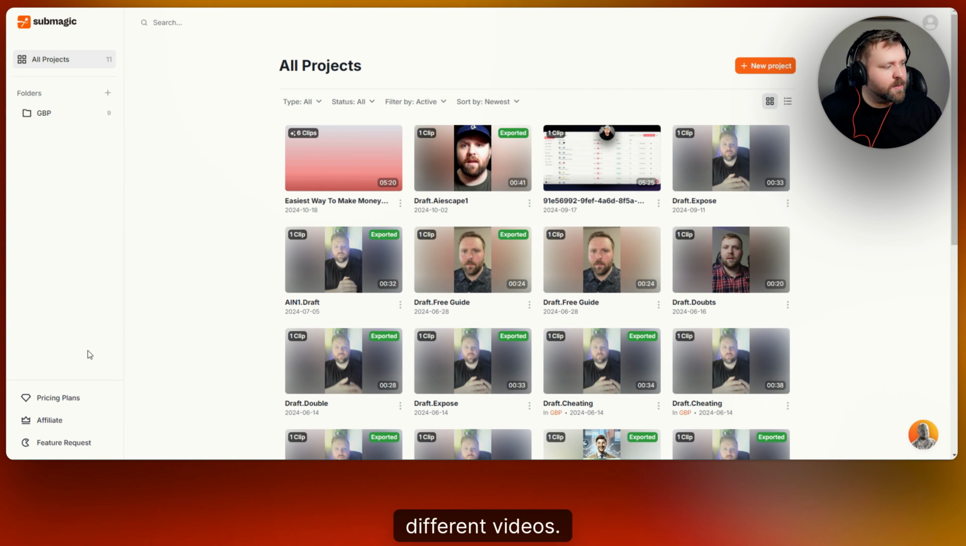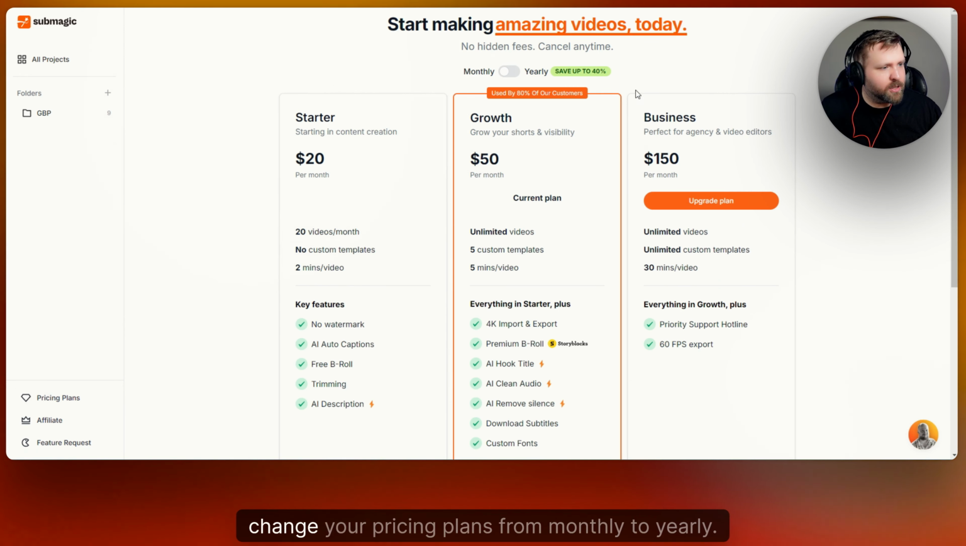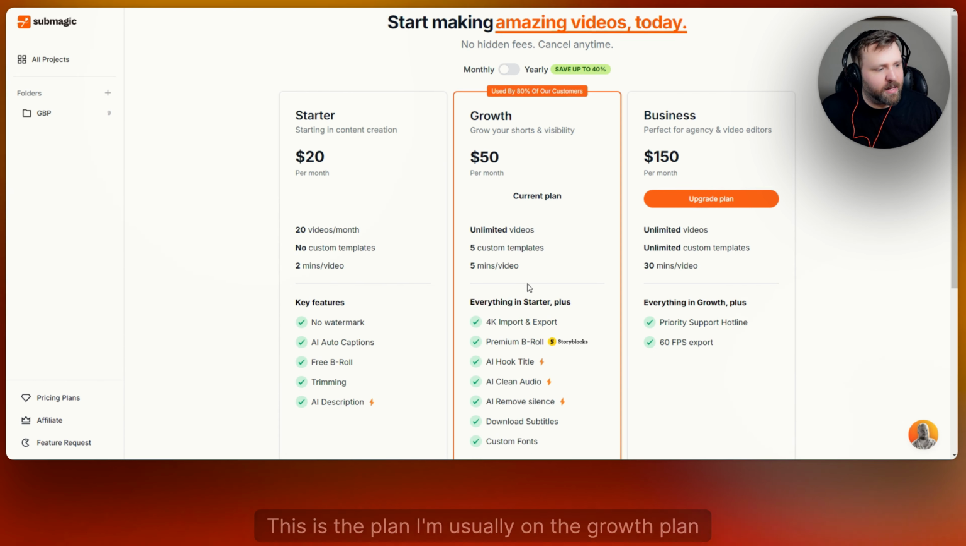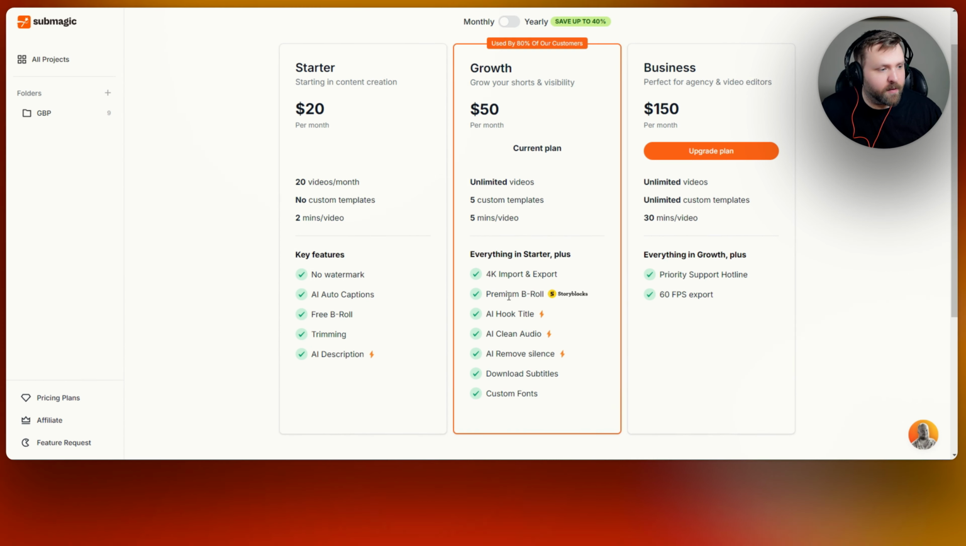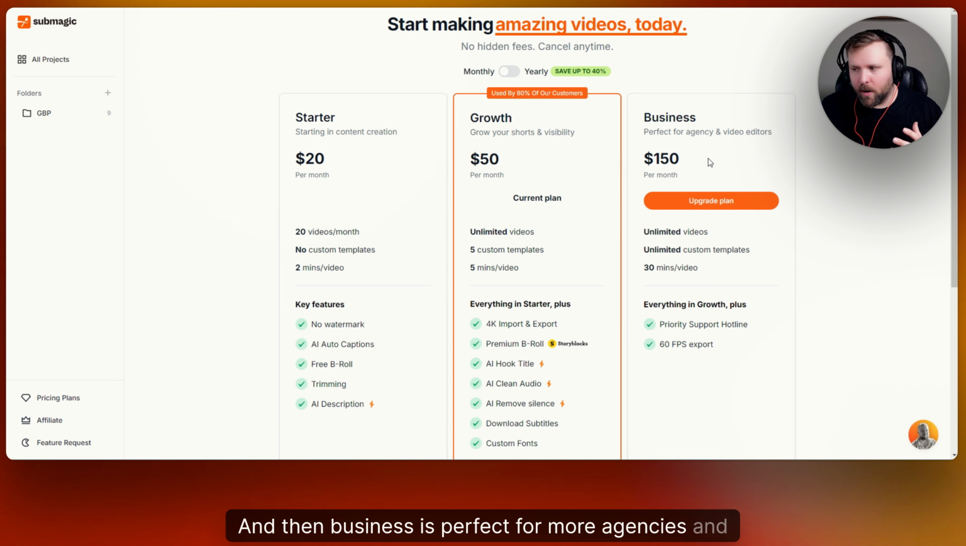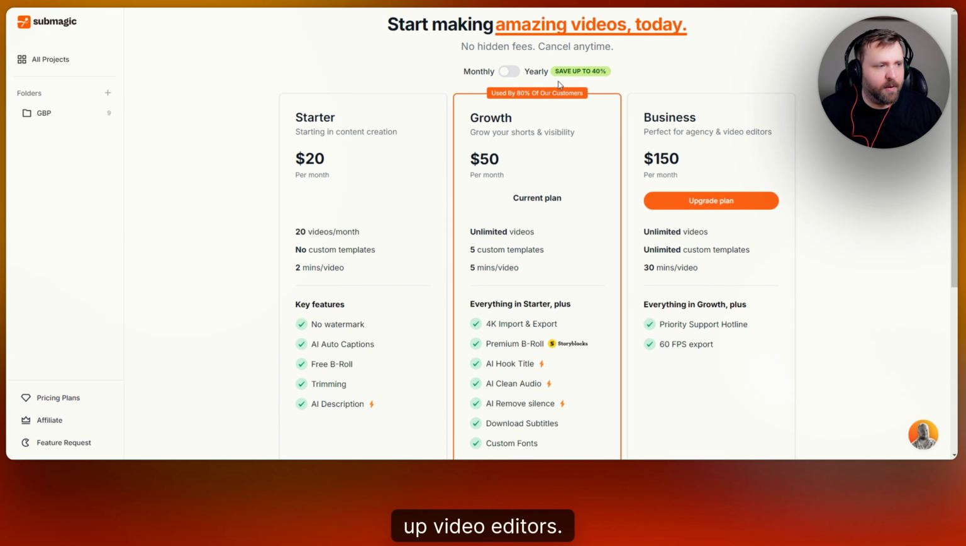your different videos. On the left side, you can always change your pricing plans from monthly to yearly. You can kind of see the pricing right here. The starter, it's 20 bucks. You get 20 videos a month, no custom templates. Still pretty good if you want to just try it out. This is the plan I'm usually on, the growth plan, because it's unlimited videos, which I love. You get premium B-roll, AI hook type. There's like so many cool features, which we'll show. And then business is perfect for more agencies and higher up video editors.